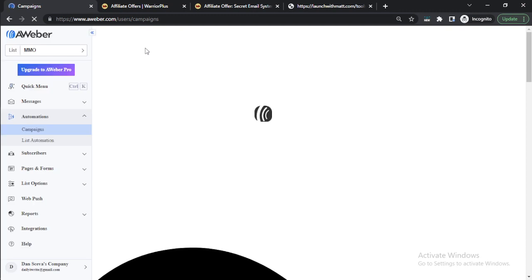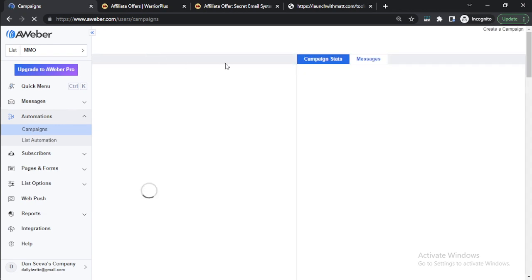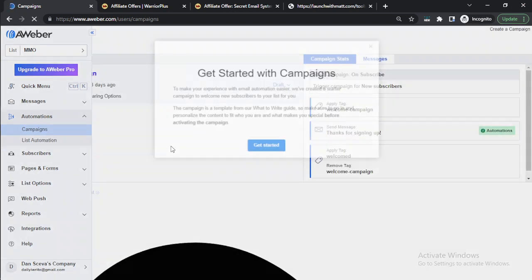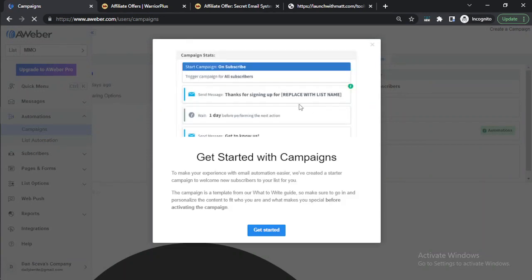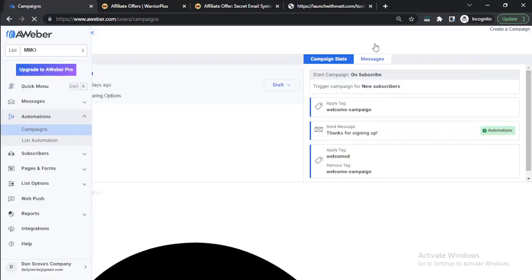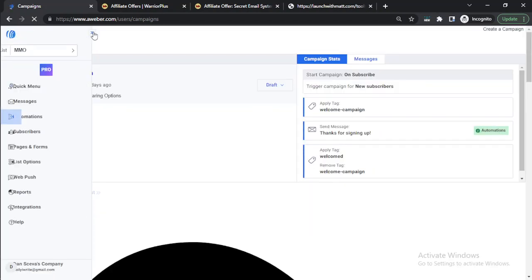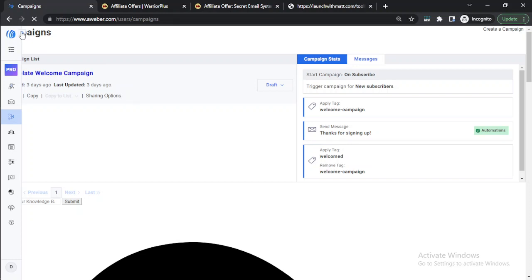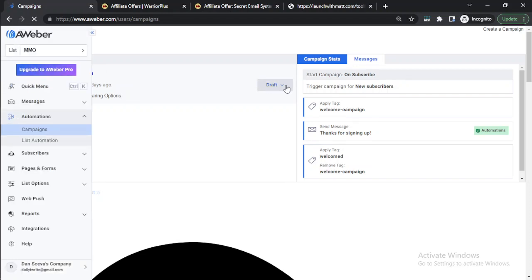Let's give it some time to load up. As you can see, they are going to show you exactly, or rather give you something to follow along, but you don't need it. This is what you have to do, let it load up properly. But basically here you are seeing an example of what will be happening, but we are going to create our own.